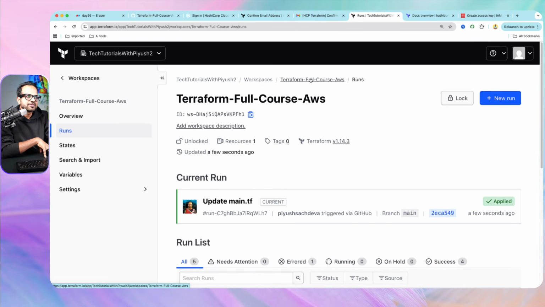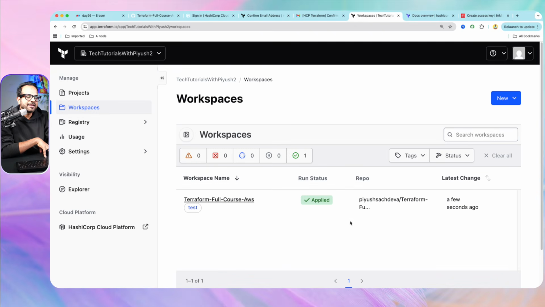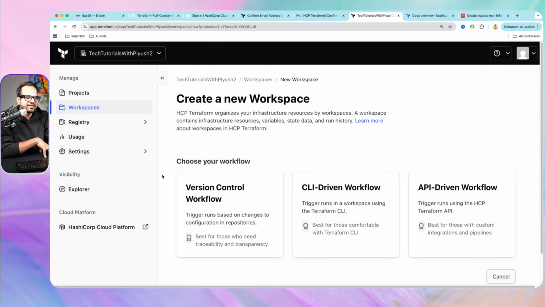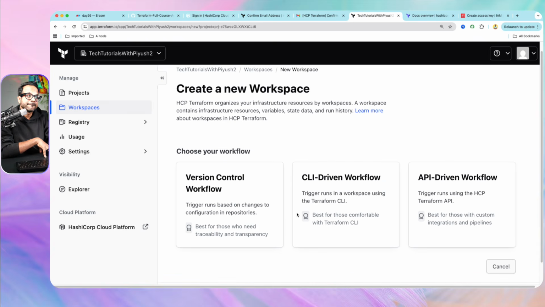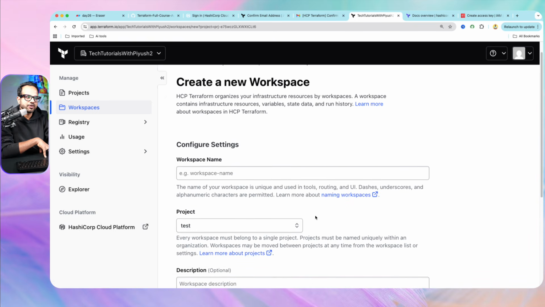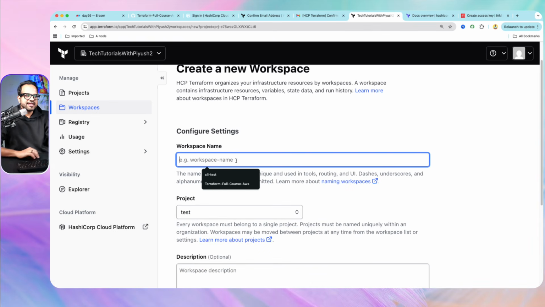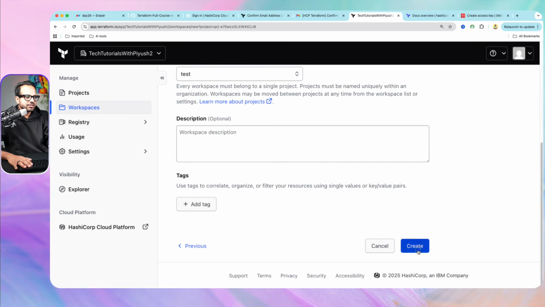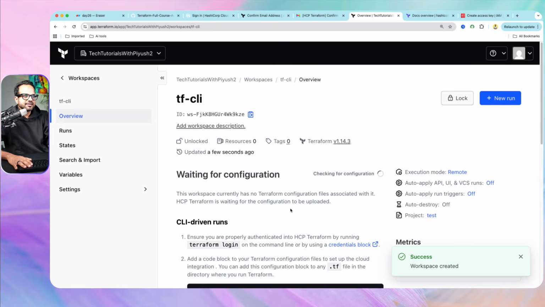Now let's go back again and create another workspace. Hit workspace, select the project. Let's select the test project, create. Now choose the workflow. The workflow that we want is CLI driven. Workspace name, let's give it a name, TFCLI. Project is test. That's cool. Hit create. It's been created.